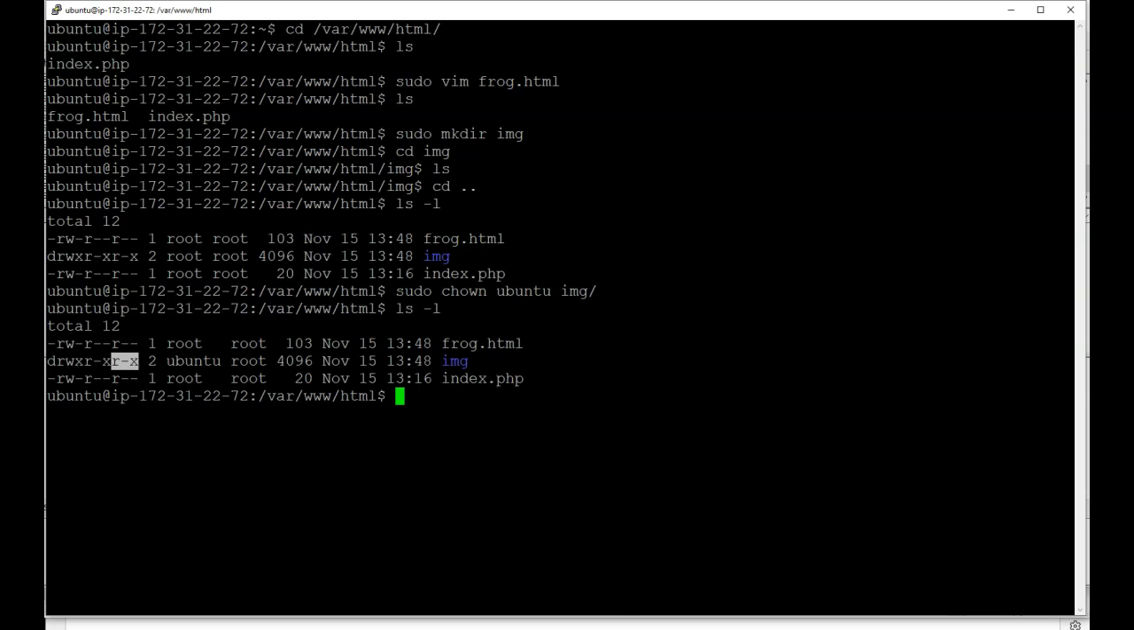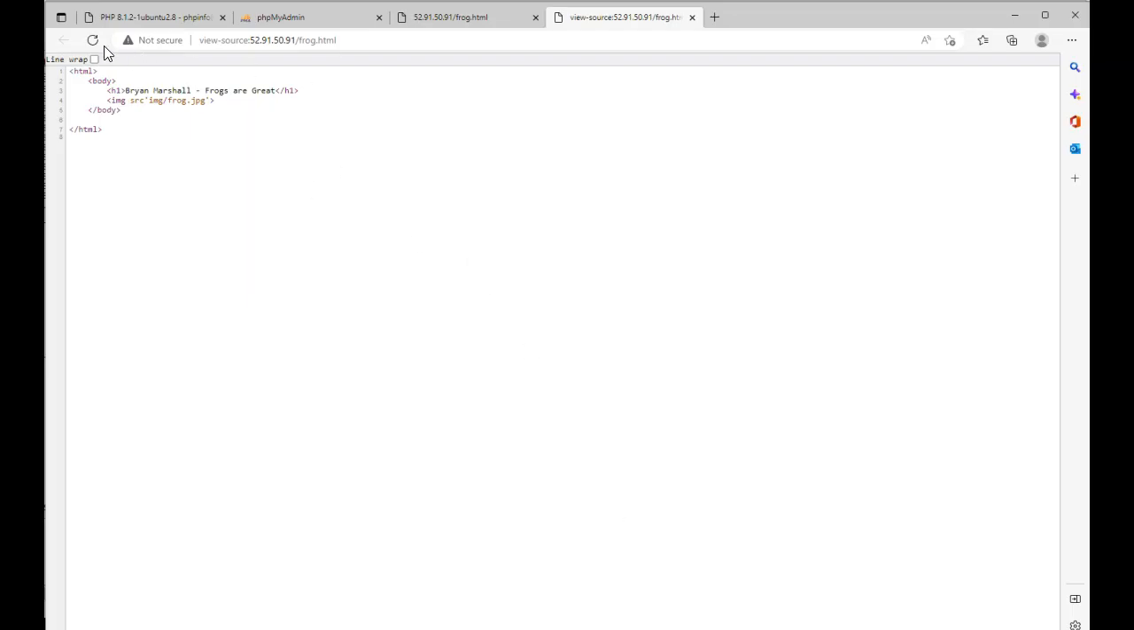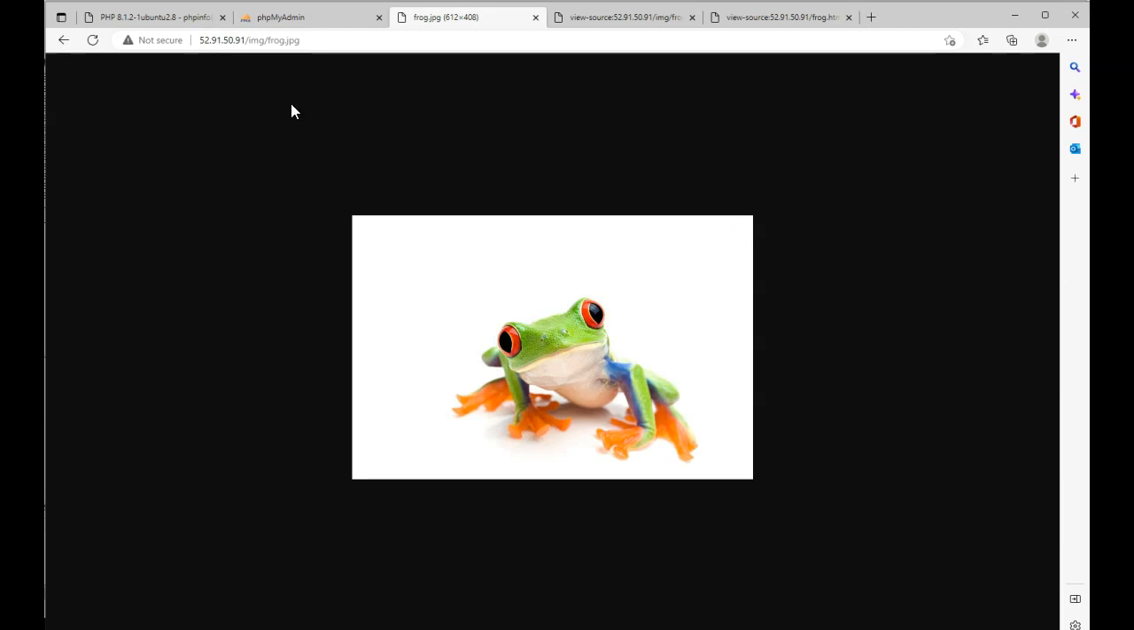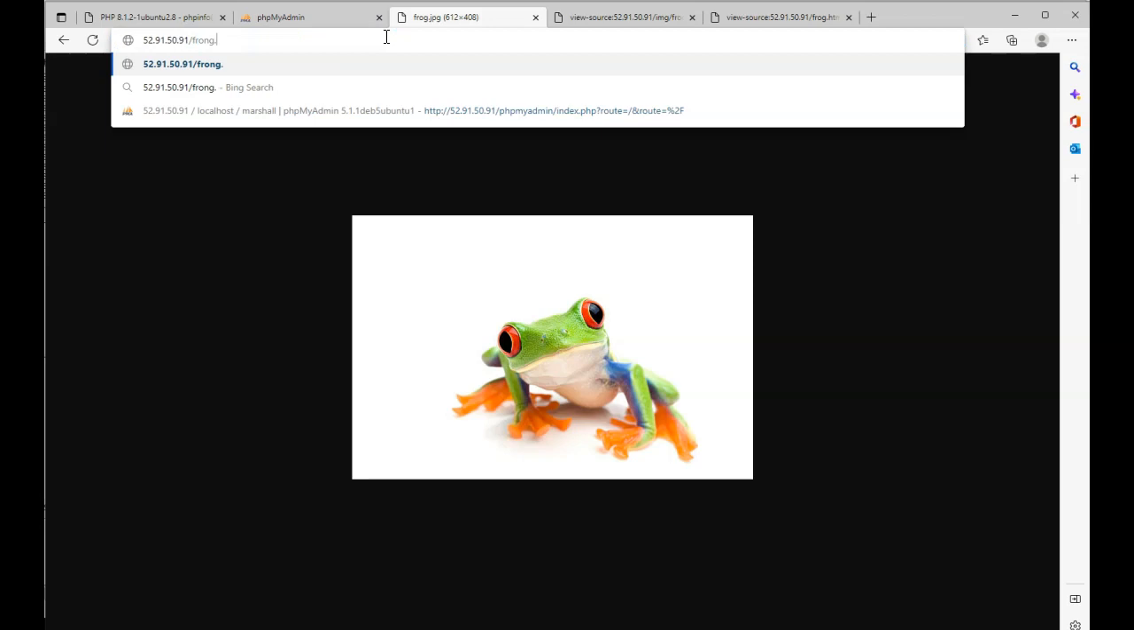Now that that's there, let's go out to the web and see if that worked. So if I hit refresh, okay, and come over here, img frog.jpg. Oh, that's nice. So it shows that as source. But if we take this URL, come over here and paste that in, let's see if we can get our frog JPEG showing up. It does. So our URL is working and it is out there. We just need to make it work for frog.html.